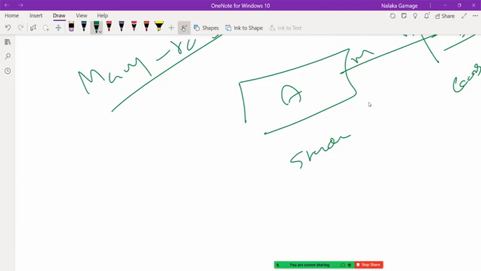Right? So therefore let's introduce a concept called, now already we have a concept called employee.